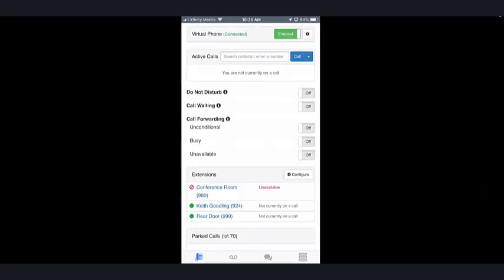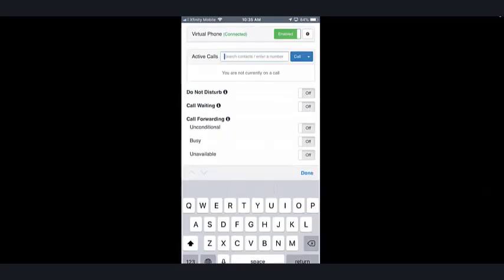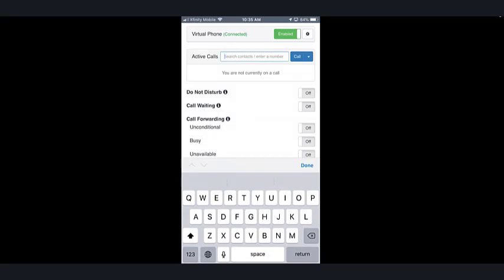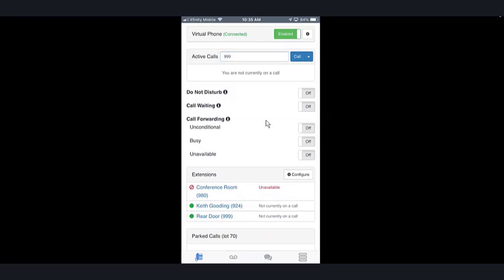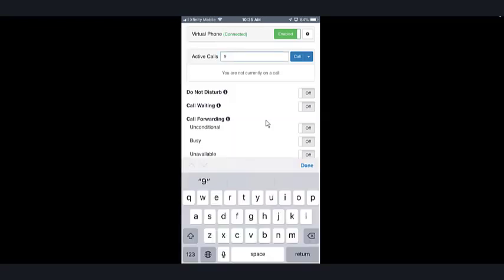Going back to this screen, if I want to make a call, I will simply touch in to where it says active calls, and I can start typing a number. Besides the word active call, I can start typing a name which will search the directory that's connected with this phone system. It found rear door extension 999. If I touch that, then 999 is going to be enabled, and I just click the word call, and I can call that extension.